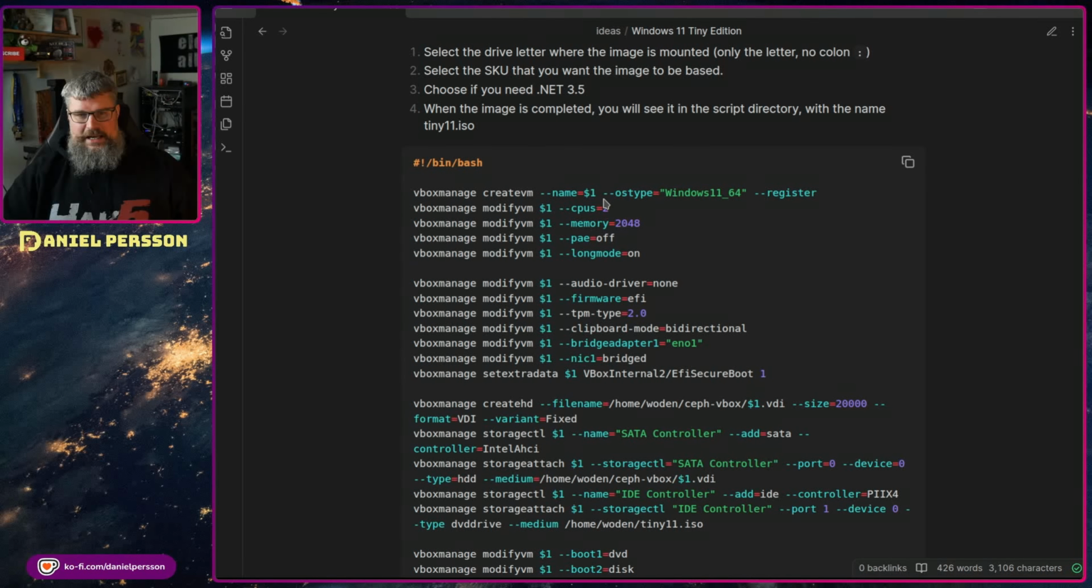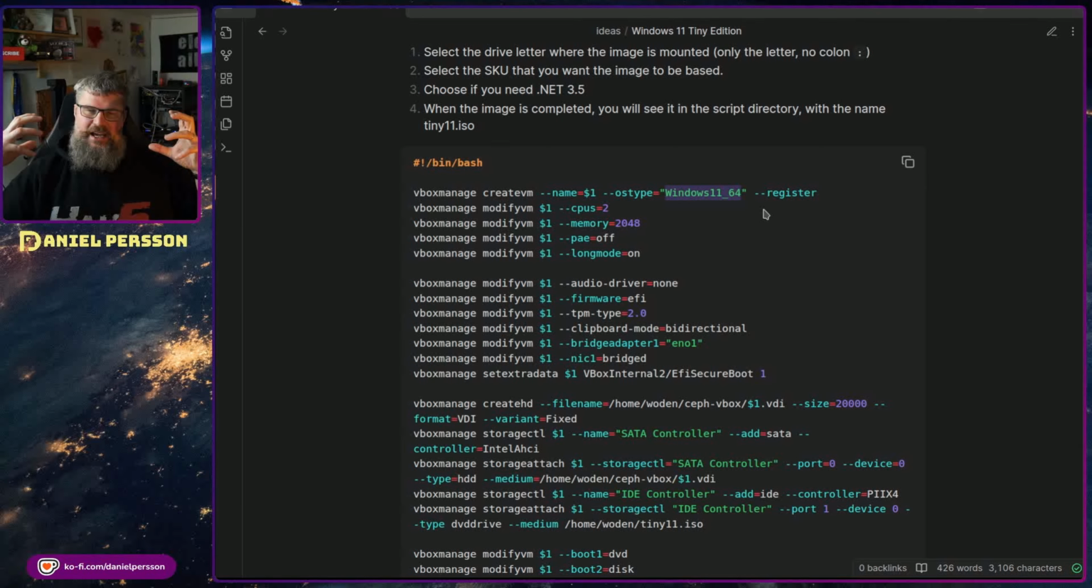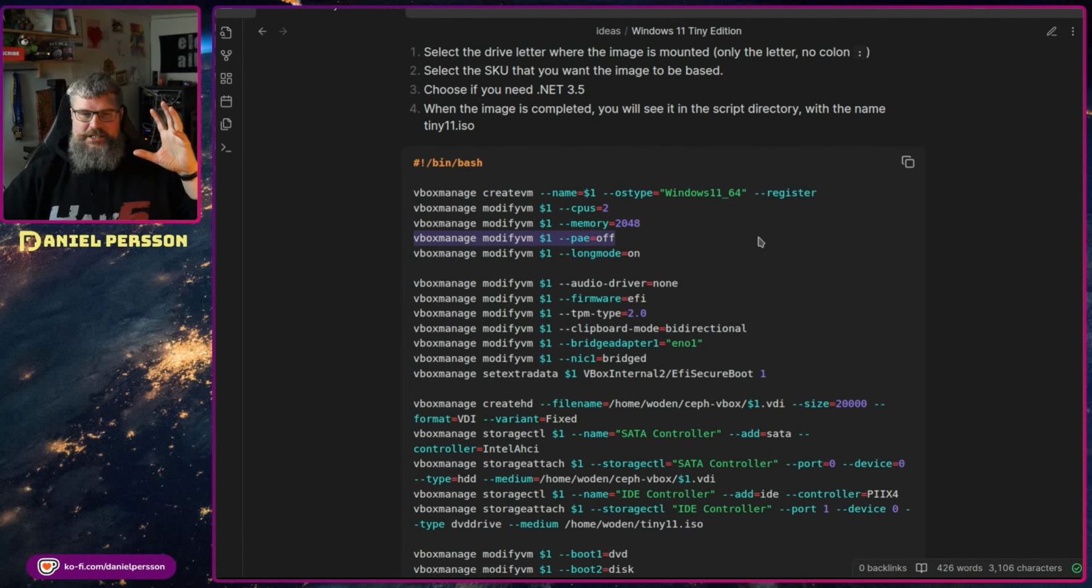After we have done the name, we will set an OS type. In this case, it's Windows 11 64-bit. You can find this if you list the available OS types. There is a command for that. Then you need to register this, and that will create a VM. Then we need to modify this VM to add a bunch of extra things. We will add 2 CPUs and 2 gigabytes of memory. We will turn off PAE, because UEFI and TPM can't run with PAE. It just crashes for some reason.